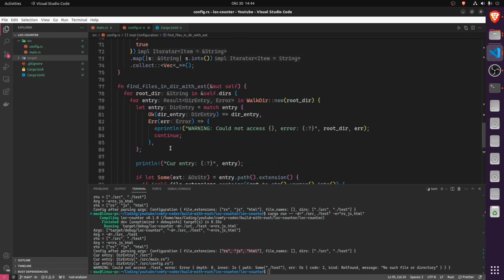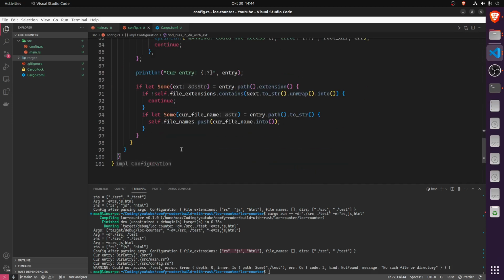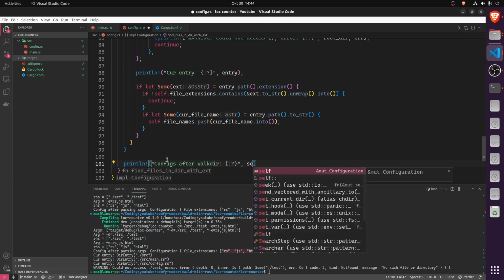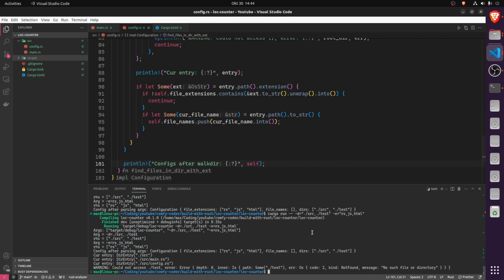Great. This means that after this routine has run, we should have all of the files that we need to check for in our file names variable, meaning the ones that were provided with -f and the ones that we found in the directory provided by -d with file endings provided by -e. Okay, complicated, but we did it. So again, some debug output. So configs after walkdir, and we will just output ourselves again.